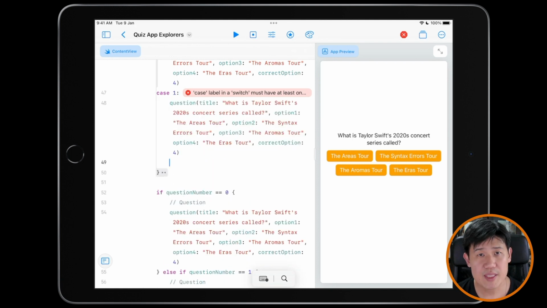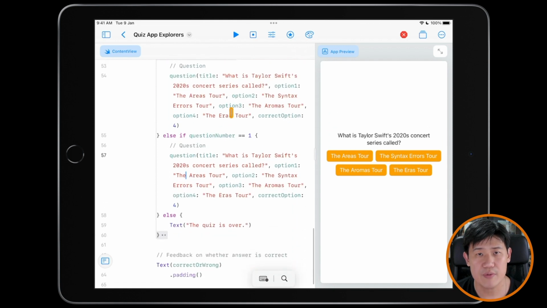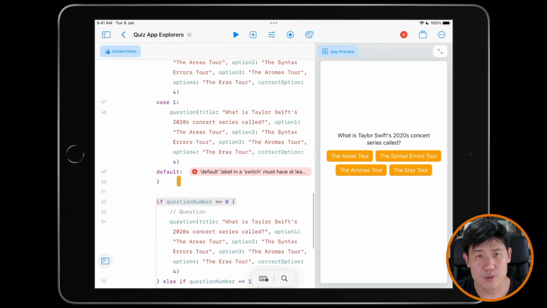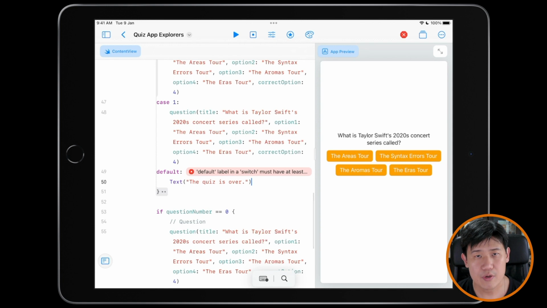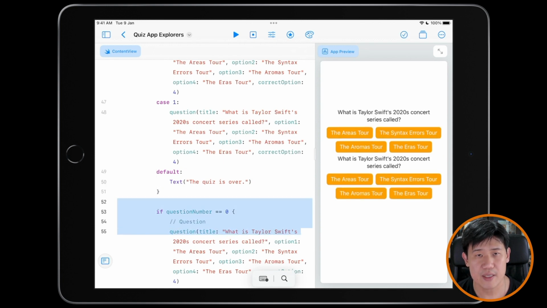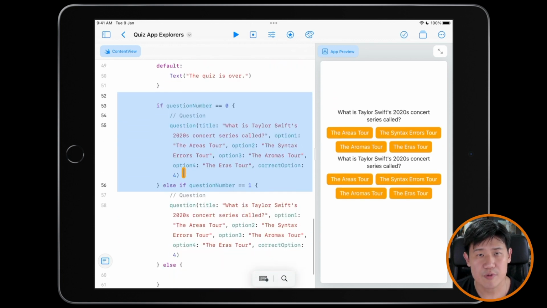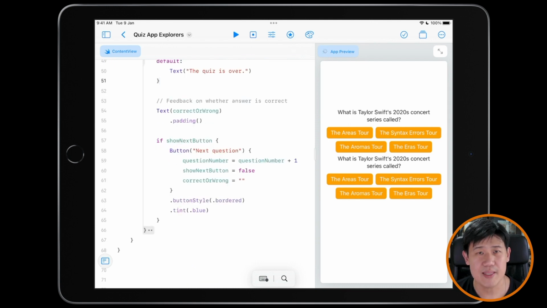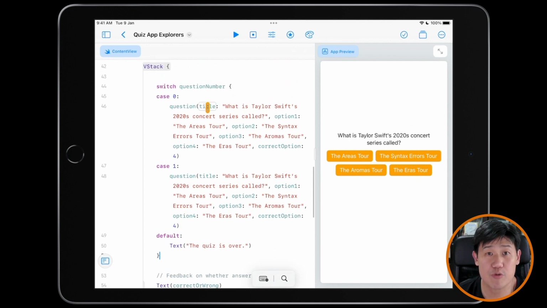And finally, we need something called default. Default means what to show if question number is not any of the above. So for this, let me scroll down, and I just want to say the quiz is over. Cut this, and I'm going to paste it over here. Okay, so now I can delete this if statement. So let's get rid of this if statement over here. And it's slightly neater, I feel, because there's a bit less to think about. It's just switch question number, case 0, this question, case 1, this question, default, this question, okay?